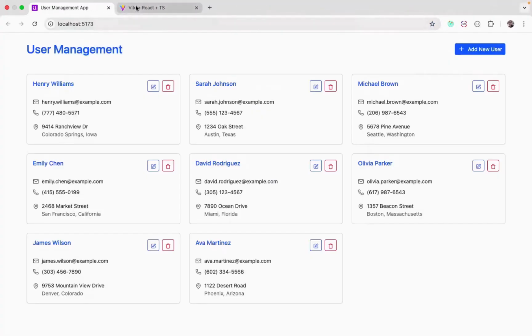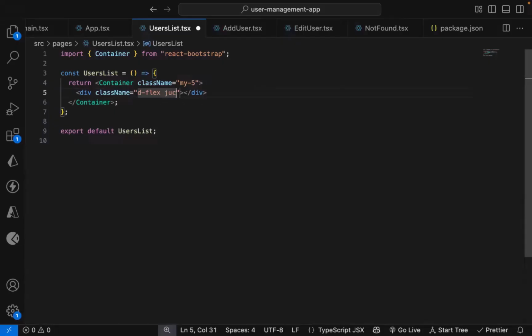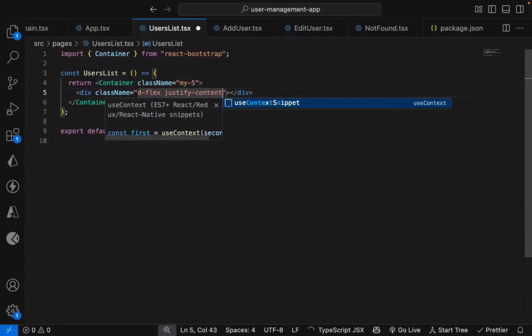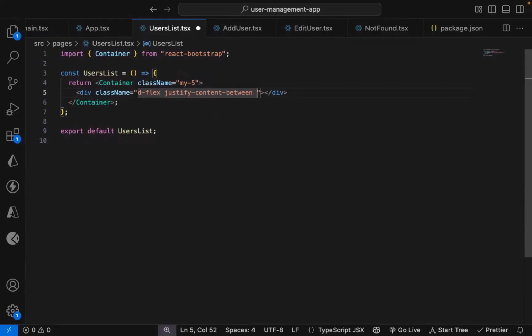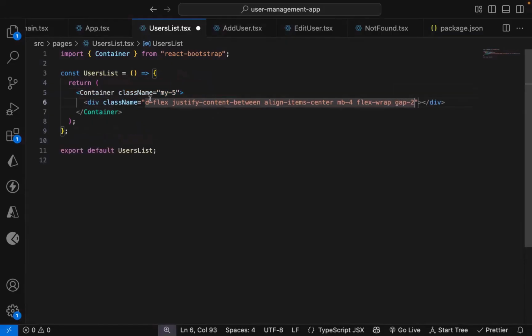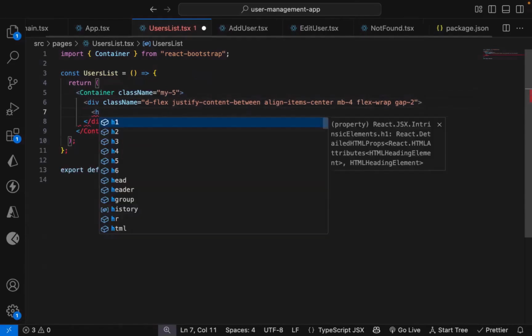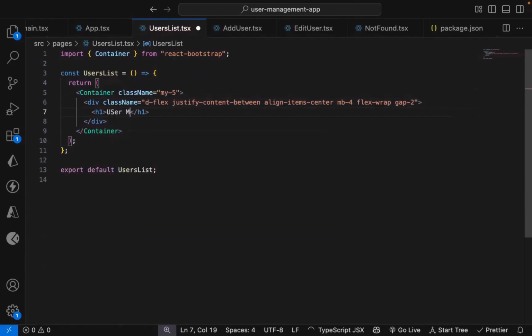So this is the original app, the final application, and this is what we are doing. We want this user management heading and this button side by side. So we want display flex. Then justify content between. It's different than Tailwind CSS. We also need align items center, margin bottom 4, and we can say flex wrap. So if the content does not fill up this particular single row, it will come on the next line. Let's also add a gap of 2. Now inside it, we'll add H2. You can call it H1, say User Management.